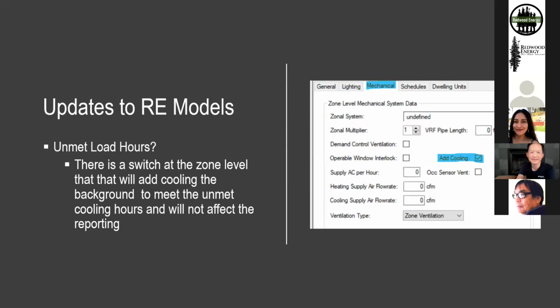As I mentioned, one of the really cool things that I found in EnergyPro is this switch that you can click to get rid of the unmet load hours. The spaces that have unmet load hours would still show up in the report, but it will still comply. If you go to the zone level under the mechanical tab, there is this Add Cooling option, as you can see on the right side, highlighted in blue. Basically, that would add cooling in the background to meet the unmet cooling hours and will not affect the reporting.